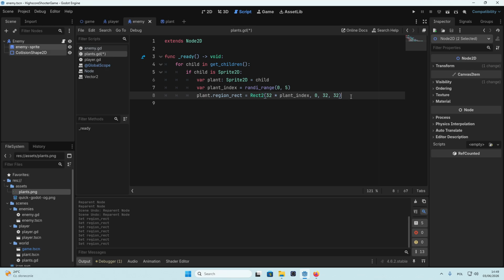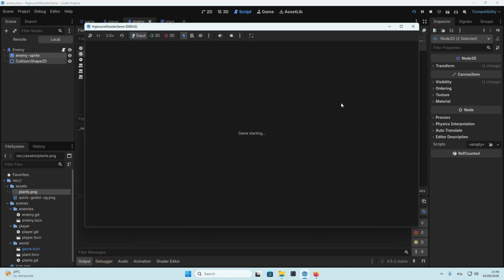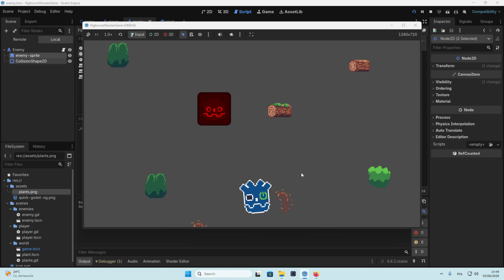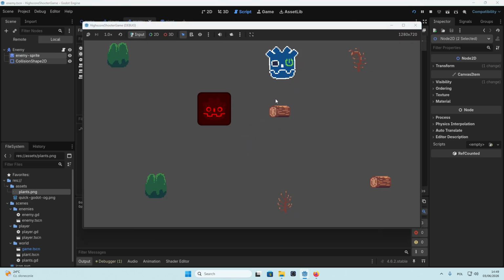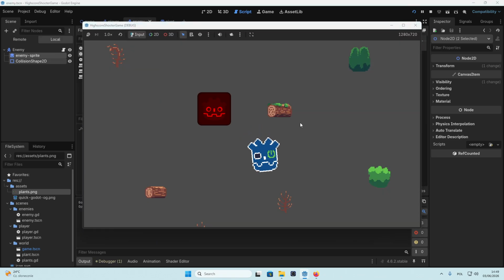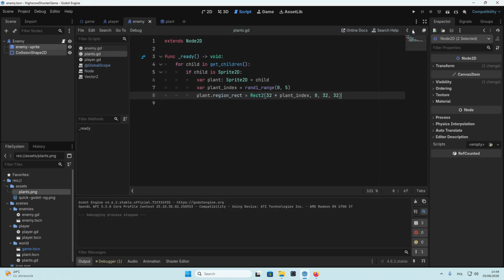Okay, and now technically everything is done. Yeah, literally everything is done. If we now play the game, we can see that we have different looks, different things. So if I restart the game, we can see that we now have a different bush and a different bush and a different bush. But that is not everything. Sorry for the random noises.